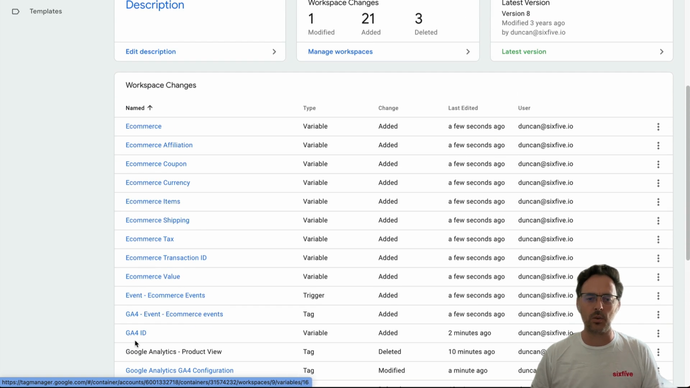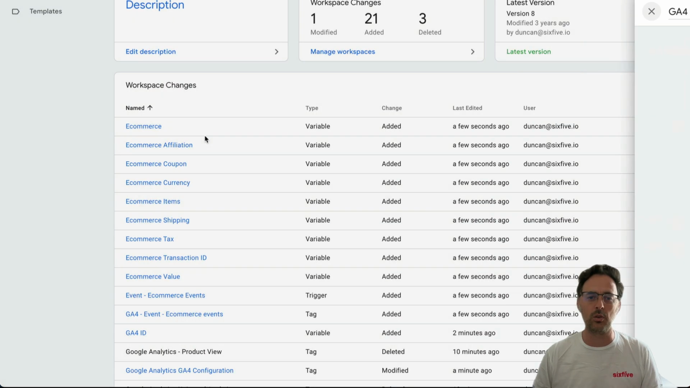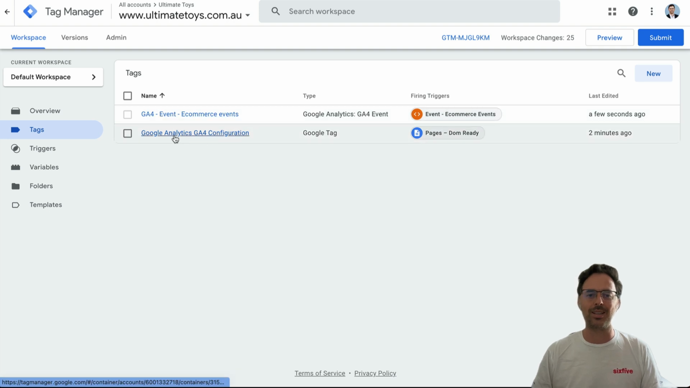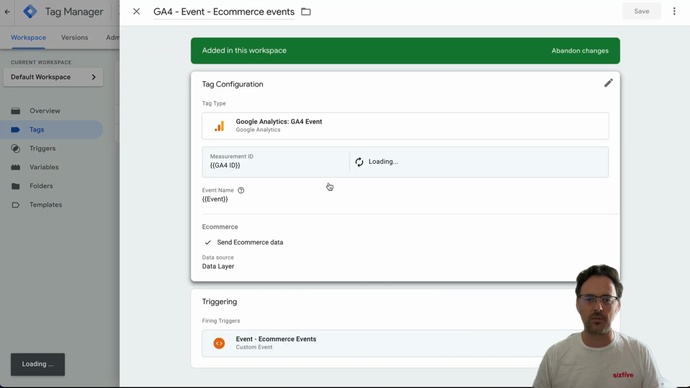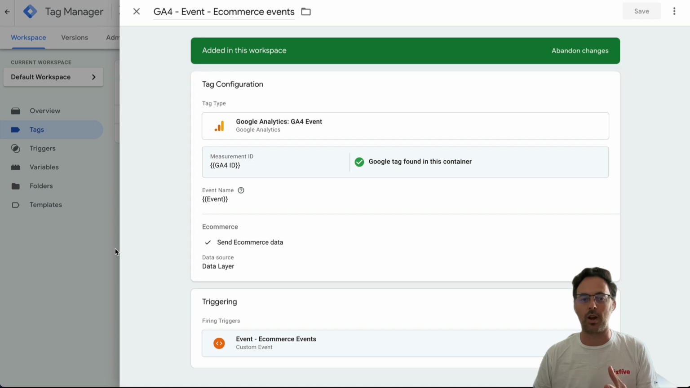Now, the last thing that we need to do here, just to make sure that everything is correct, is that when we come into, let's go back to tags. When we come into our existing config tag, we want to make sure that, under e-commerce events here, this says the Google tag is found in this container. That's really important, because if this doesn't come up with a tick, then it means we're not actually going to have any data come through correctly.